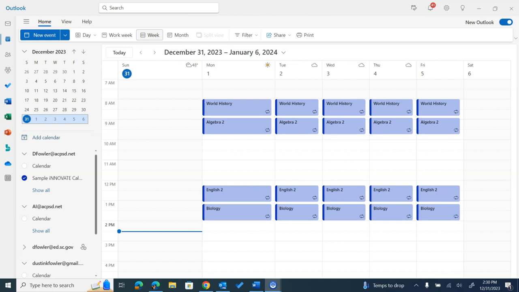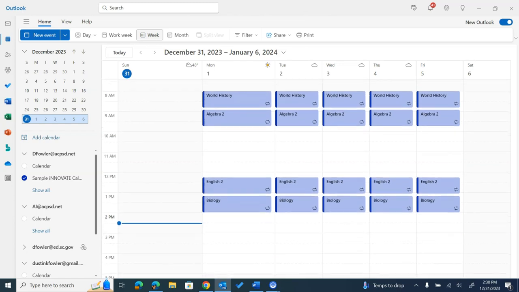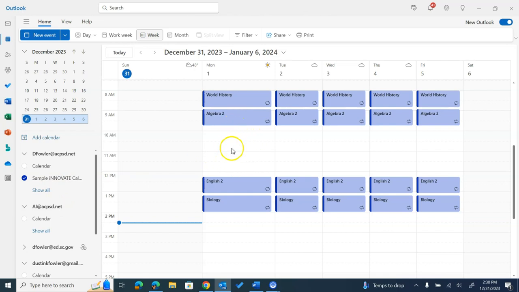Calendar blocking is a cool strategy that helps you see in a visual way how your time is spent throughout the day. If you look at this calendar, I'm looking at Outlook right now, you can see my live sessions are already in the calendar because my teachers would have sent the live session links to me. So I'm able to see the specific times throughout each day that I will be in live session.